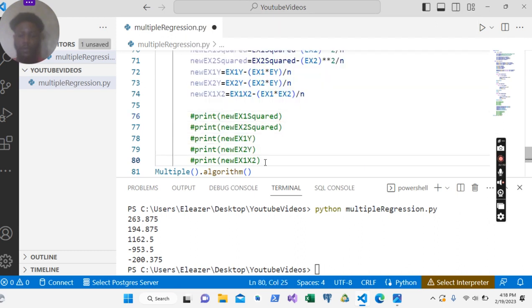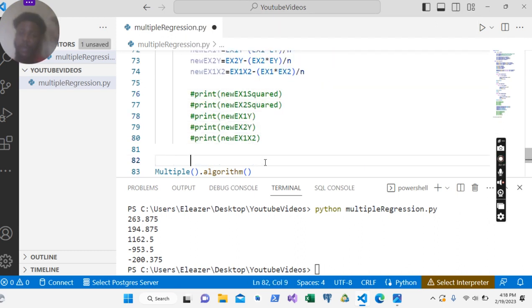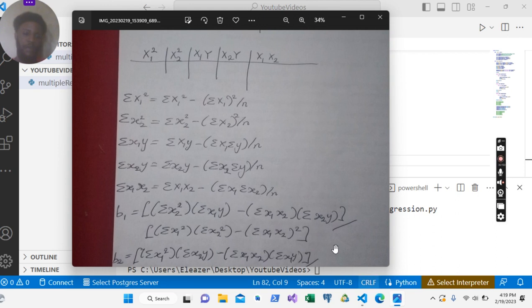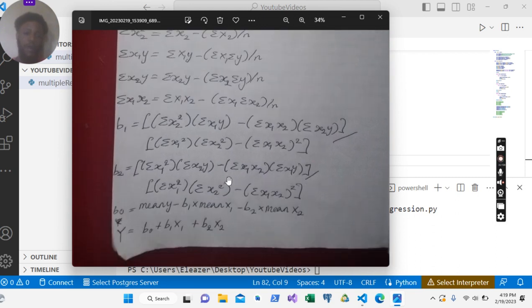Alright, so now that we have found our new values, we want to insert them into our B1 and B2. So we're going to have to find our B1 and B2 first before we find our B0. So we're going to impute our values: our new summation x2 squared, new summation x1y, like that, down, and also do that for B2 as well.